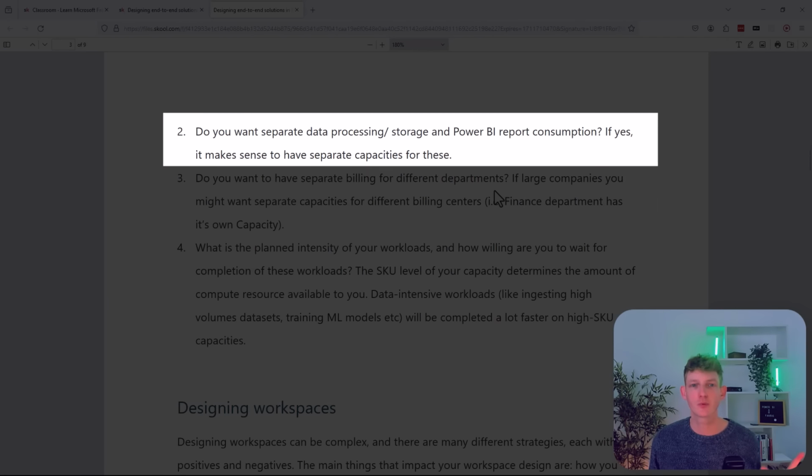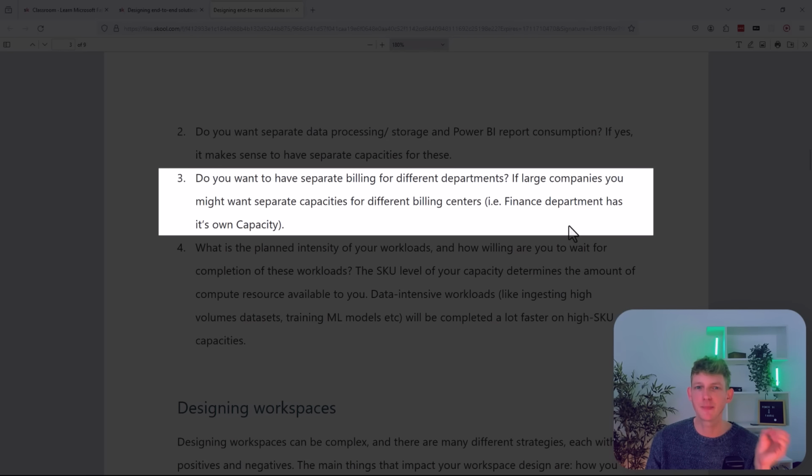Do you want to separate your data processing, kind of data intensive stuff, from your Power BI reporting? If yes, then you might want to have separate capacities for these as well. And what about billing? Because billing can have an impact on the capacities that you design as well. So in some larger companies, they might want separate capacities for different departments so that they can have ring-fenced budgets for each department. Maybe a finance department is going to have a separate capacity and they can be billed via the finance department, whereas your consultancy division might have their own capacity that they can use.